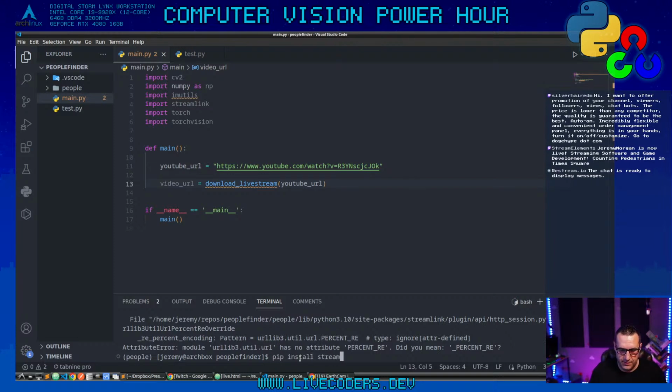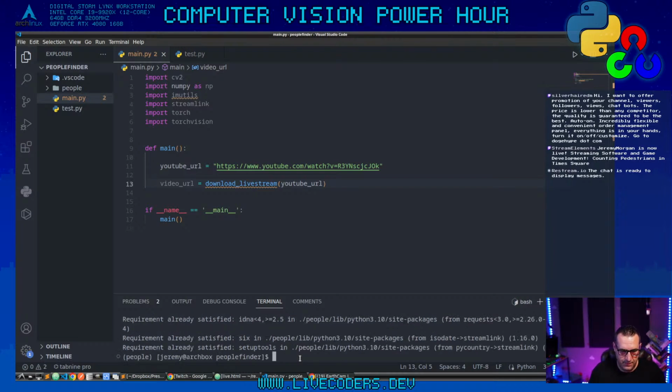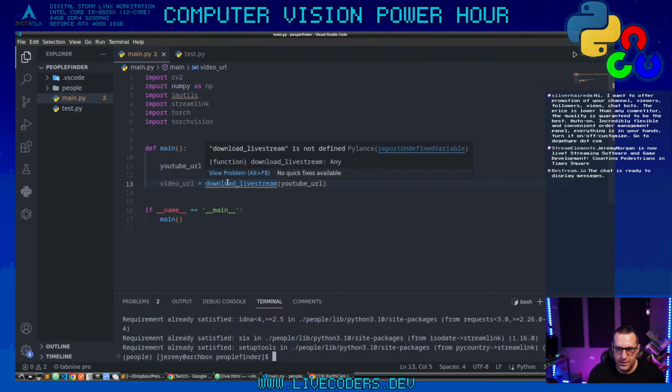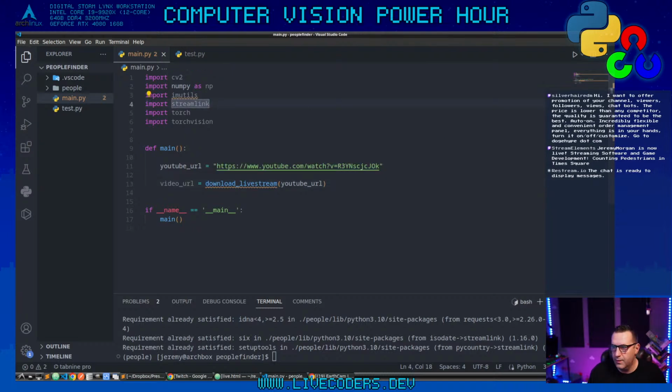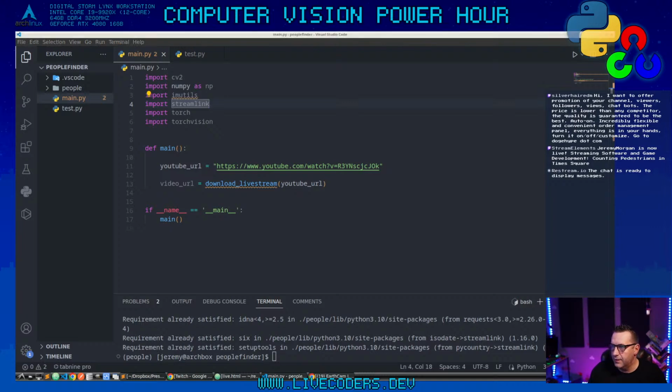Pip install Streamlink. Streamlink is satisfied, so did I download Streamlink, or am I importing Streamlink the wrong way? I don't think so.